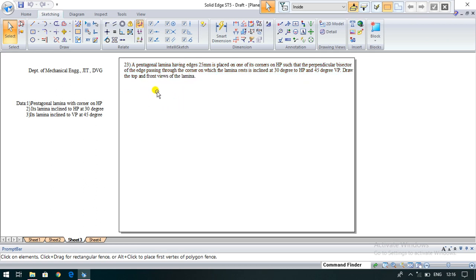So here it's a problem on pentagonal plane. It's having edges of 25 mm sides and which is resting on corner. Actually we have two conditions here: resting on edge or resting on corner. All the previous problems were resting on edges, but this is the 23rd problem. In this problem we have to place the pentagonal plane on HP with the corner condition, resting on corner.